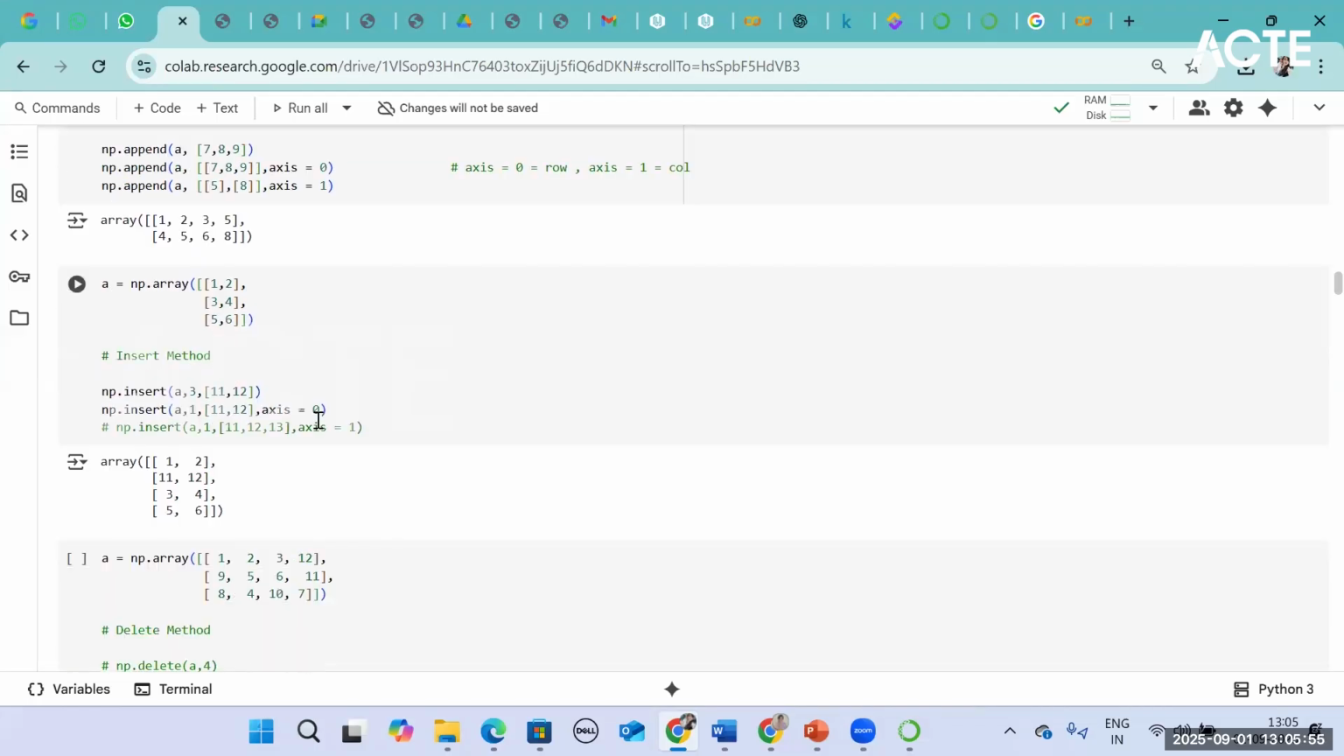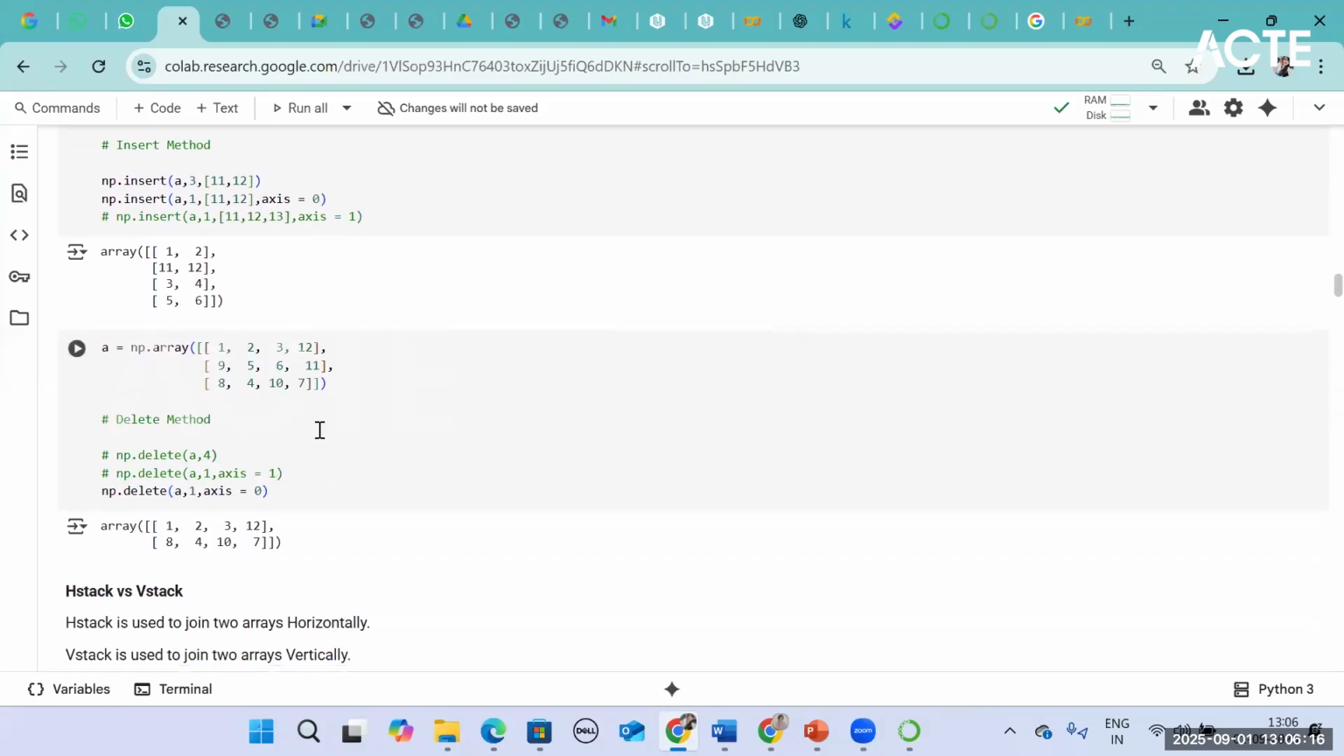Then we can insert the values at a particular index using the insert method. There are two things to remember, that is axis 0 and axis 1. Axis 0 will represent row-wise insertion, and axis 1 will always represent column-wise. Okay, deletion is done the same way.